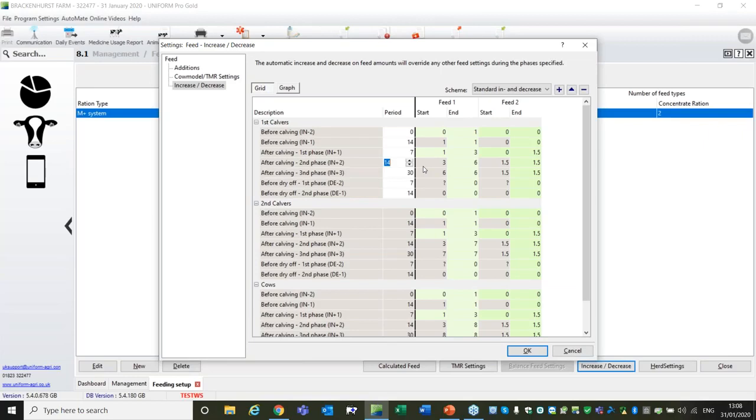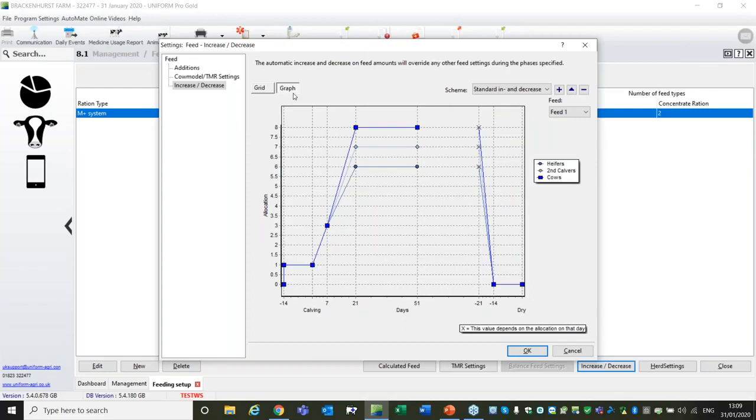Now, the important point here, if you remember nothing else, please take note to look at the graph. So the graph will tell you exactly what you're putting in. It's always good to look at a picture rather than some words, and you can actually see then, what is my setup? Have I put what I wanted to in the grid? So it certainly does help.